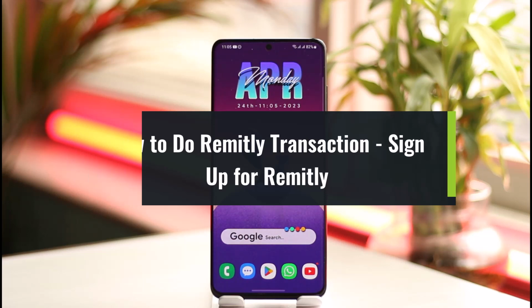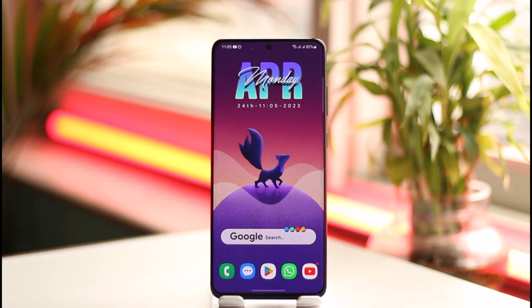In this video I will guide you through the steps on how you can sign up for Remitly and then create a Remitly transaction. So just make sure to watch the video till the end.